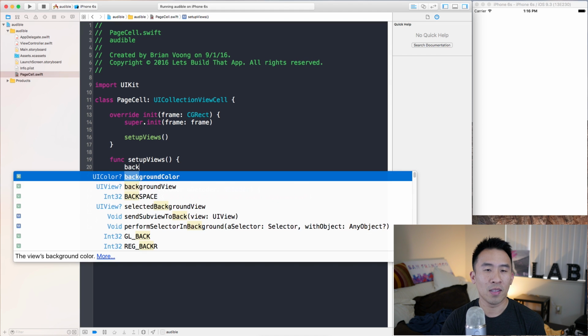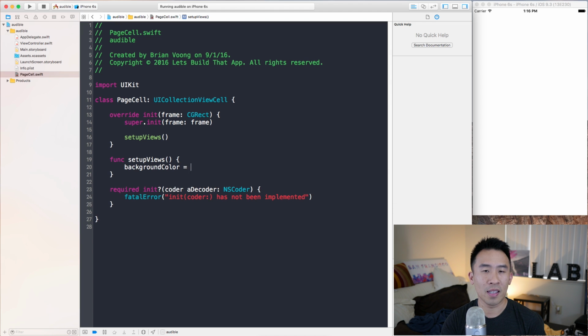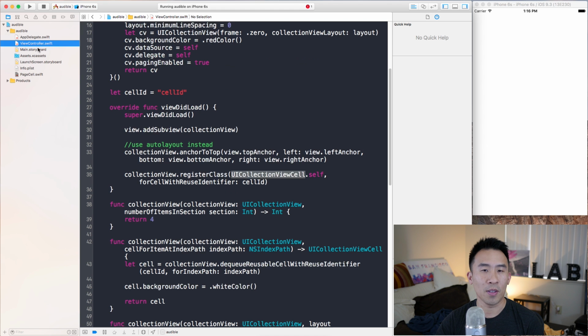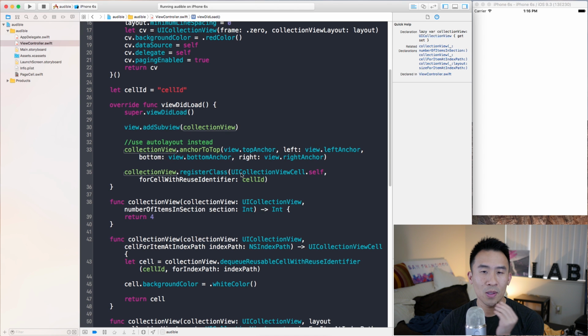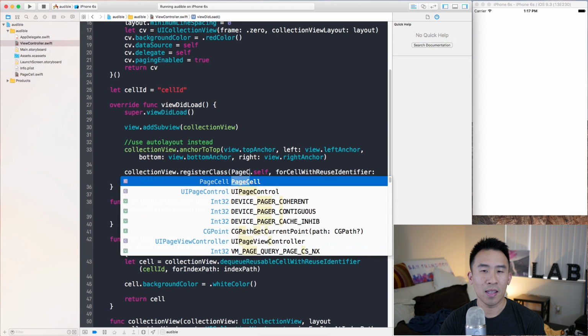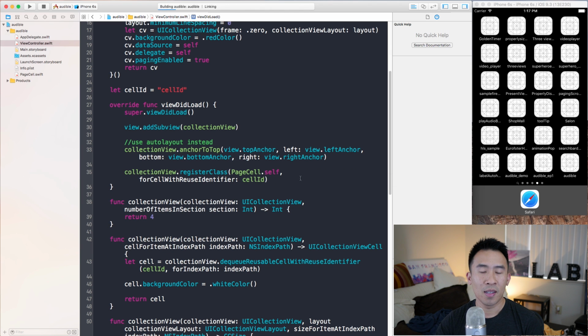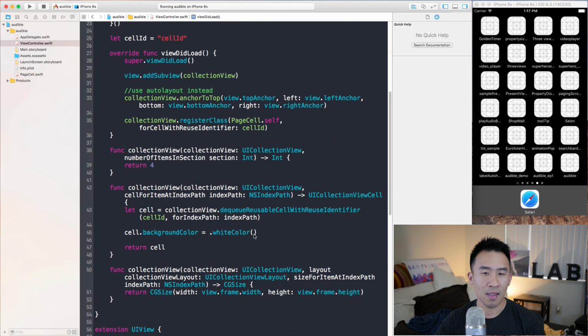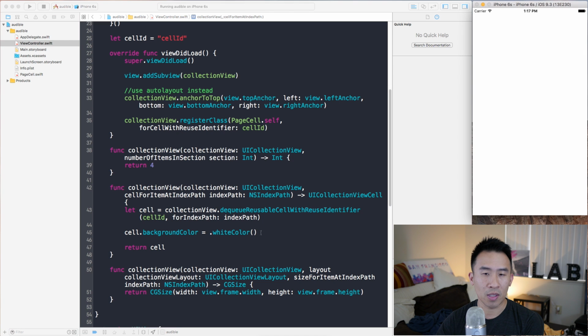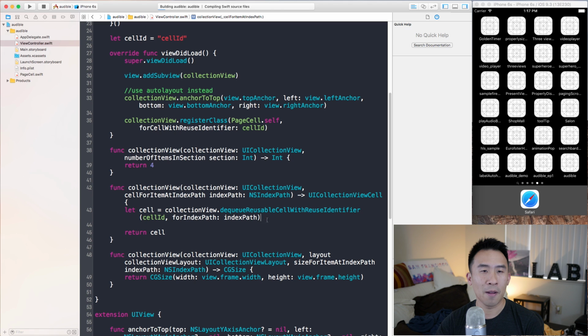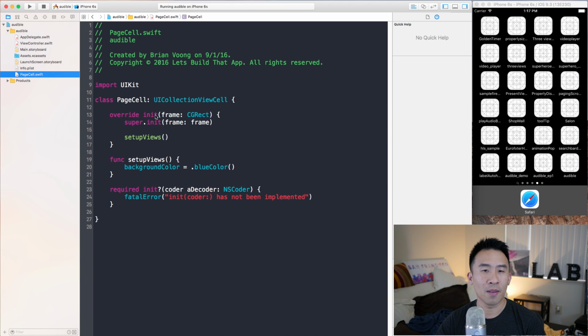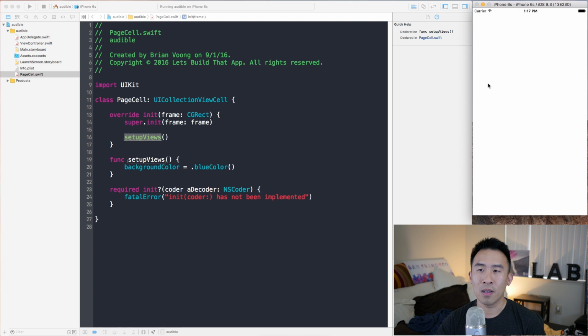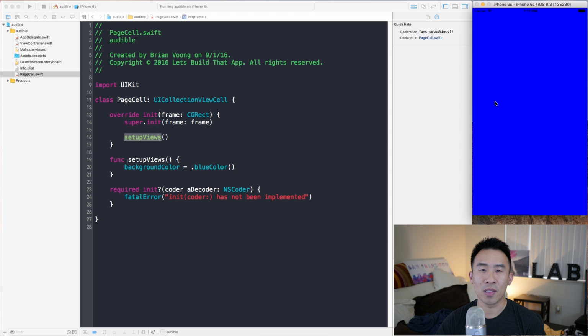So first thing I want to do is to just say background color equals, let's say, blue color, just to make sure these cells show up inside of my collection view. Okay, so instead of UI collection view cell, I'll use page cell.self, run the application, and I think this white color will actually override the blue color here. So I will quickly remove this white color line, and this page cell set of views will be called every time a cell is being dequeued.